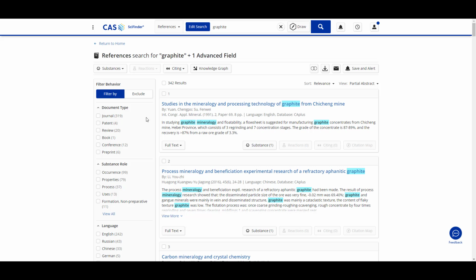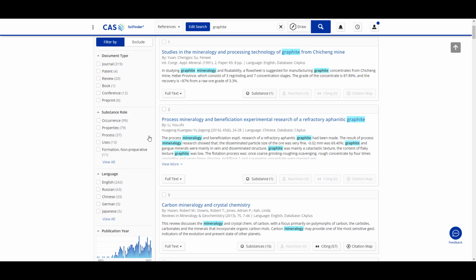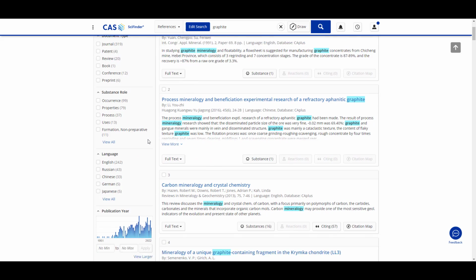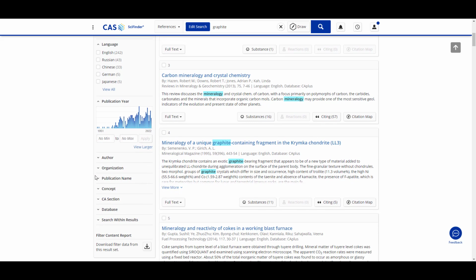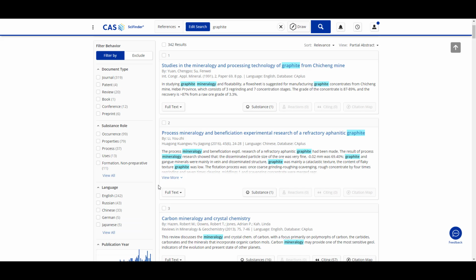One of the first things they've got here is the document type. If you know you just need a journal article, you can click to limit to that. But book chapters and conference papers and things like that are over here as well. If we scroll down, we can see some of the other filters. You can look by the substance role, the language, the publication year. There's some other ones down here as well that you can expand and use to further limit your search. Let's go back up to the top.